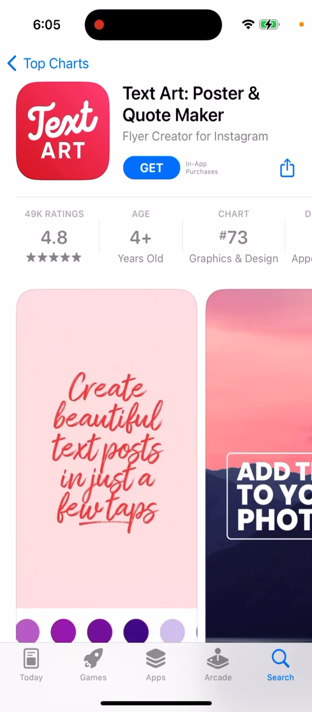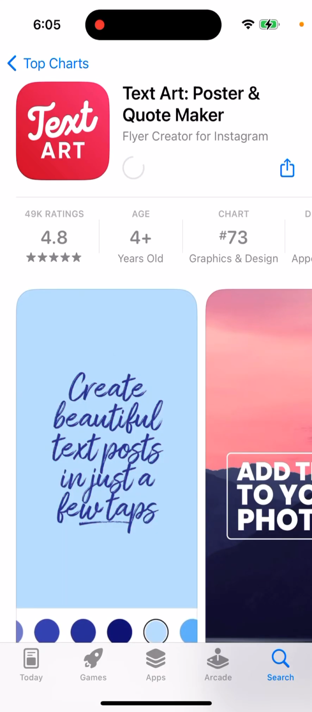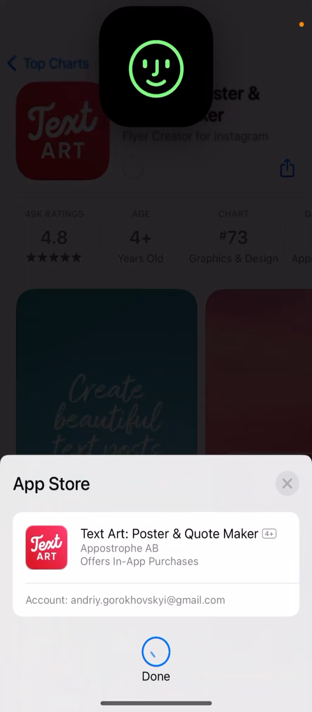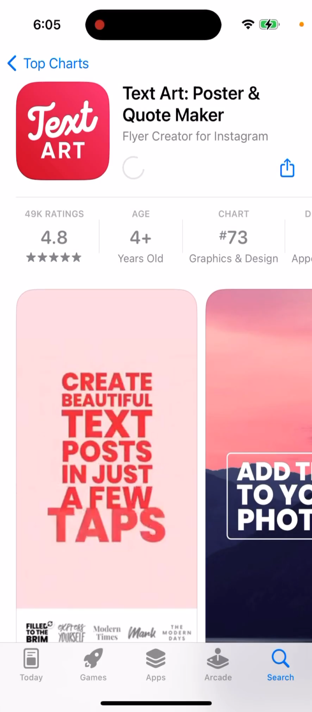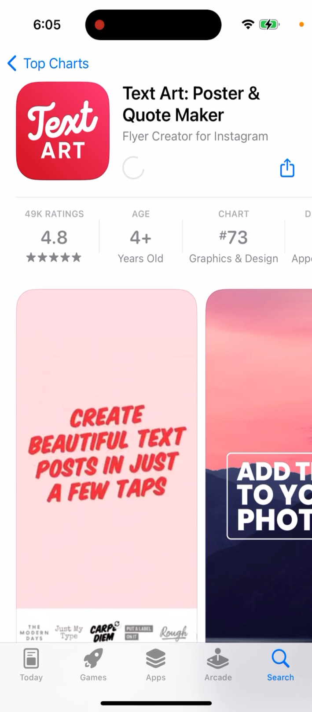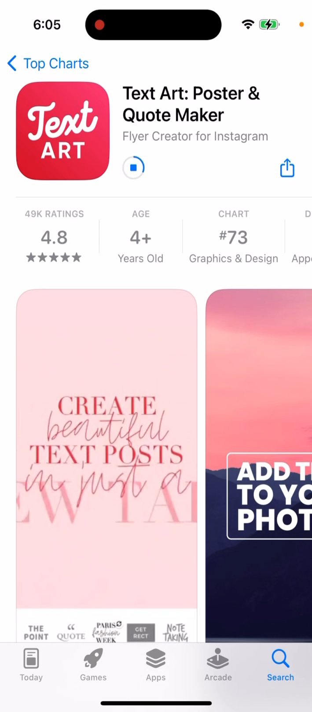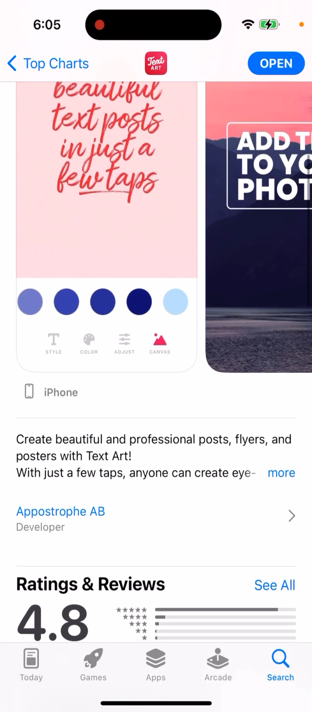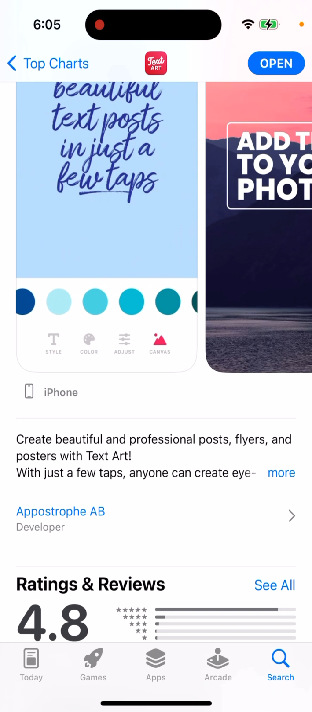Here's an interesting app called Text Art Poster and Quote Maker. It's a pretty popular app, as you can see. Nearly 50,000 ratings, and it's quite high in the charts for graphics and design. And yeah.